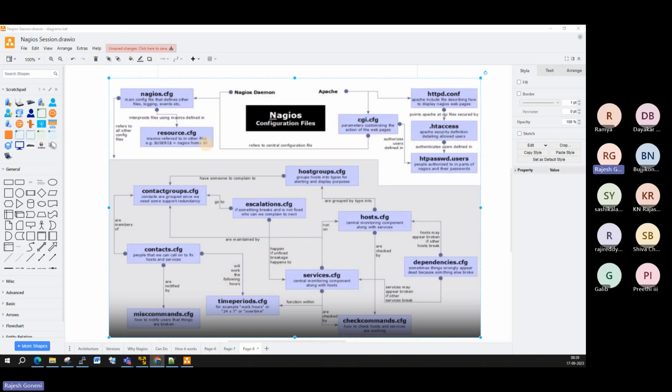So this we call the core configuration manager. Core configuration manager means it is managing the hosts, the services, the host groups, the service groups, the contacts, contact groups, service templates, host templates, and contact templates. So different levels of services, everything is monitored by the core configuration manager.